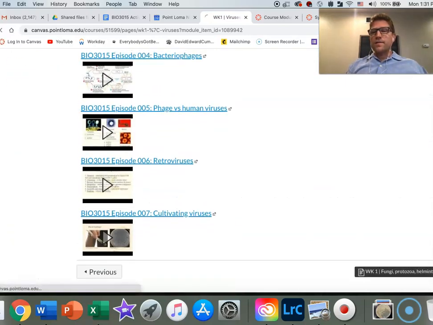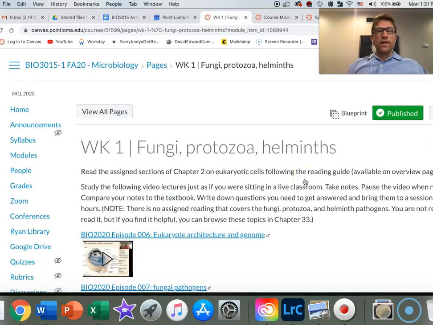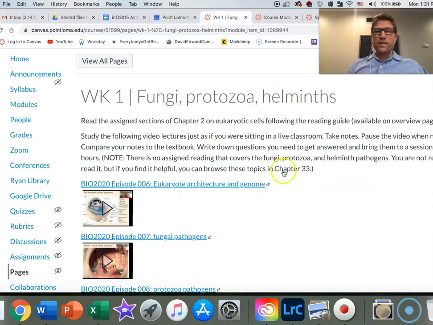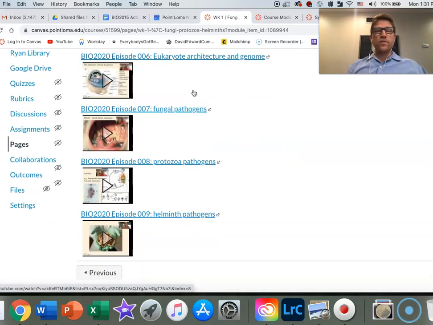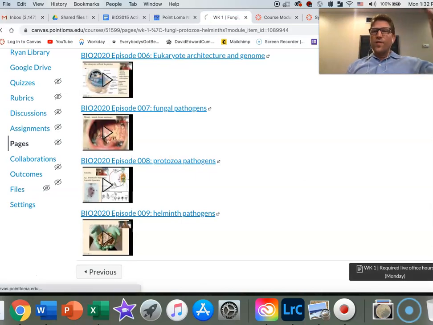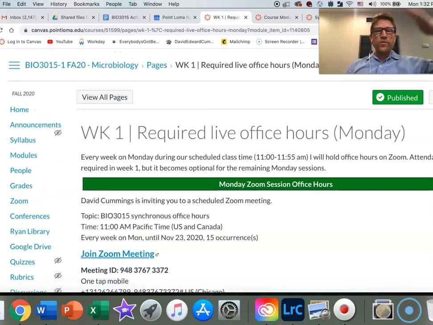If you click Next, it'll take you to the next module, and that's our fungi, protozoa, and helminths. A little more information about these guys. And then here's eukaryotic cells, their architecture and genome, and then some overviews of the 3 main types of eukaryotic pathogens, some examples of them, diseases they cause, etc. You want to do this kind of overview that we're doing right now, scanning through the whole week before you jump in.